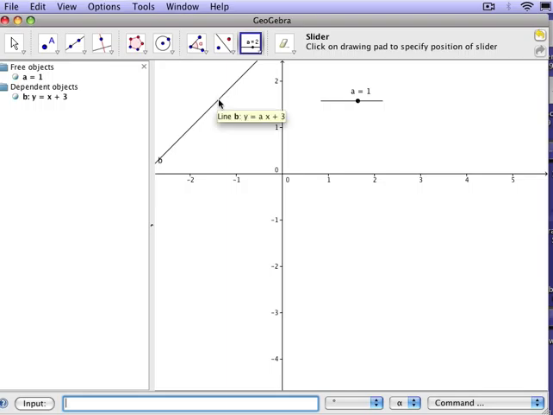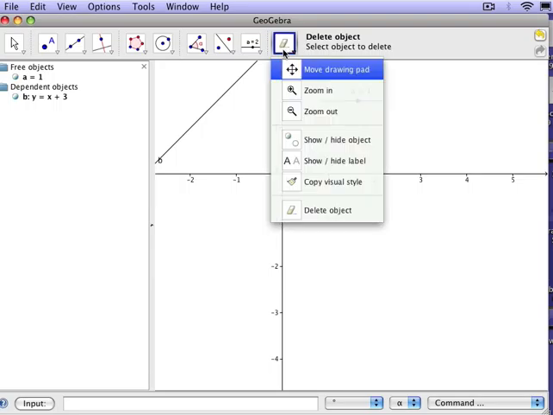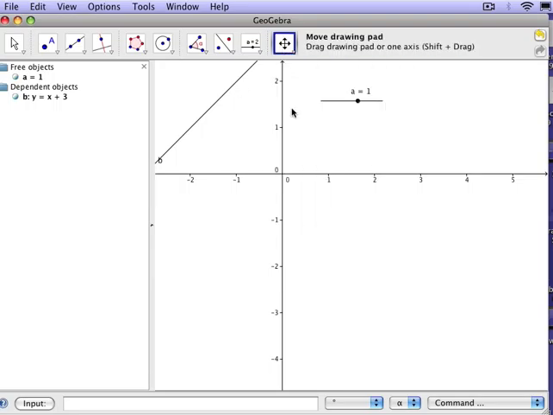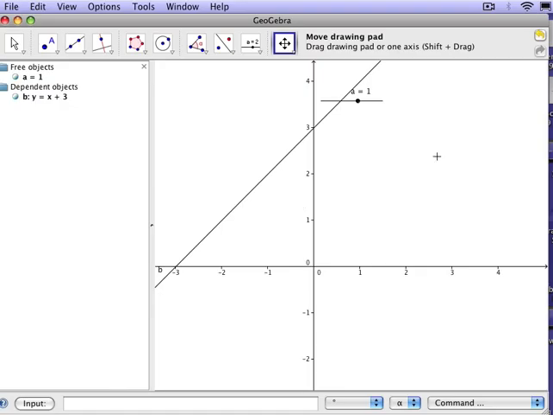I'm actually going to drag it down perhaps, or let's use one of the other features here. Let's move the whole drawing pad down so we can see that a little bit better. Okay, now there's our line going through 3. That's our intercept point.